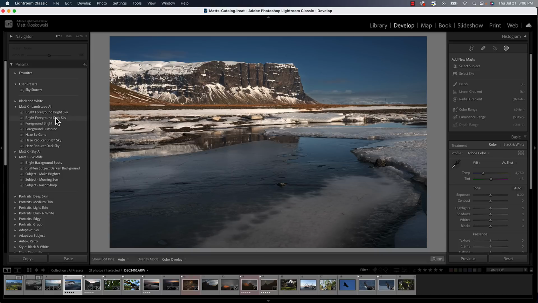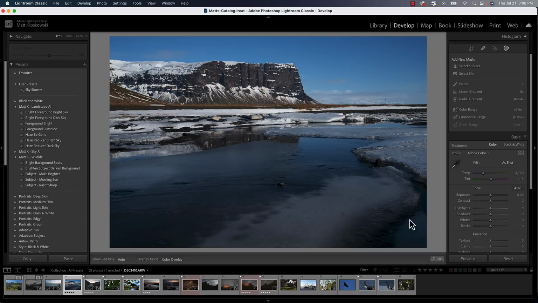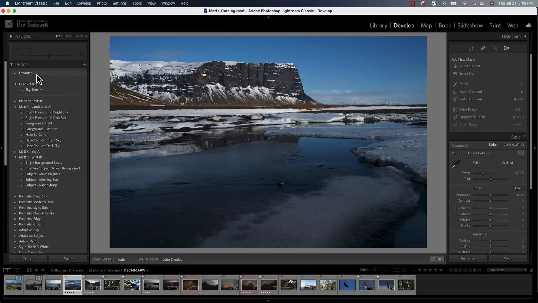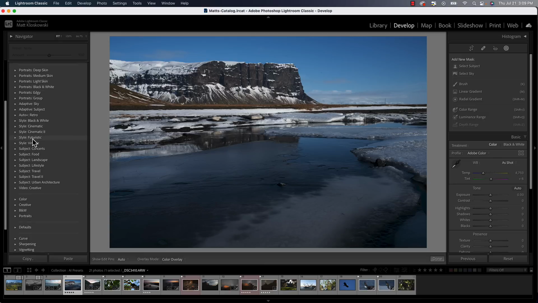Okay. If you wanted to duplicate it, honestly, there really is no way to duplicate it other than, click on it, apply the preset, come up here, create a new preset with a different name. So if you wanted to move your presets around, you can do that. Important to know that favorites, user presets, and then all of the folders you create abide by a few different rules than all of the ones below it.